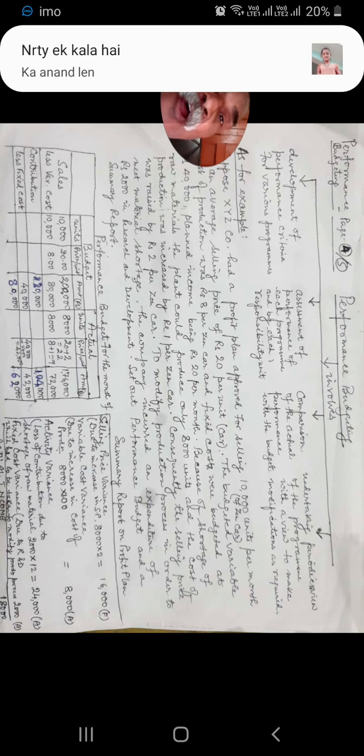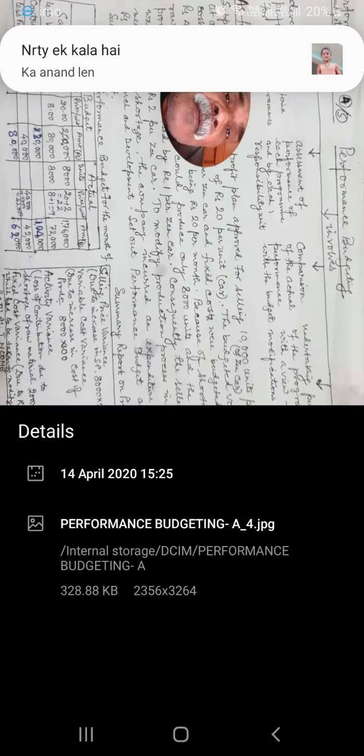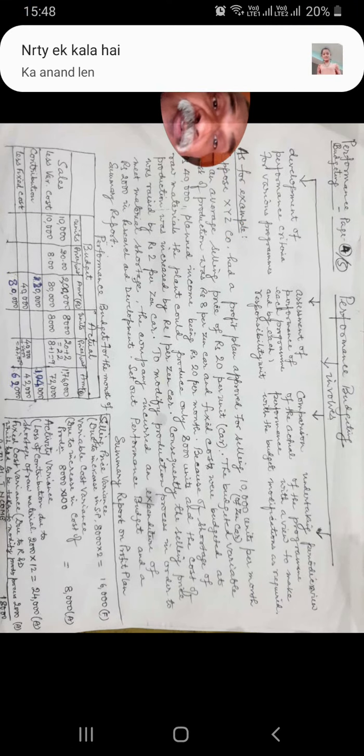So how much budgeted sales are we expected? That is 20 multiplied by 10,000, that is 2 lakhs of rupees. Okay, fine. Whereas the actual is how much? Actual is not 10,000 but 8,000. And because of the shortage of raw materials, the sales decreased from 10,000 to 8,000.